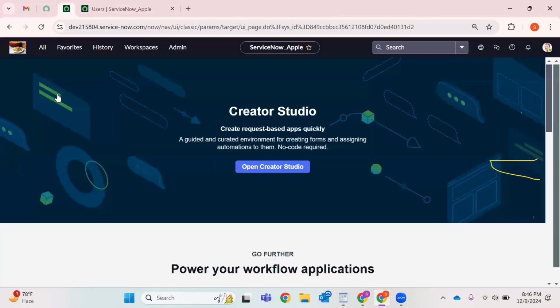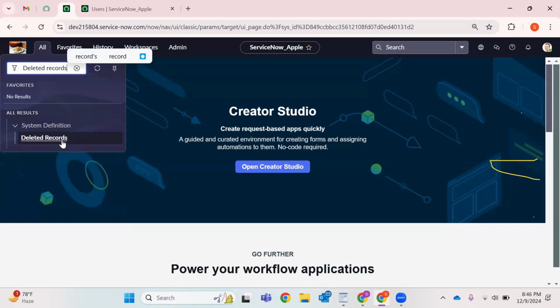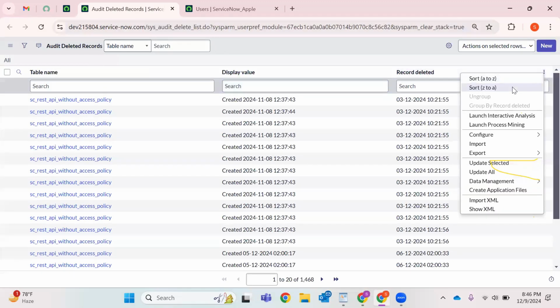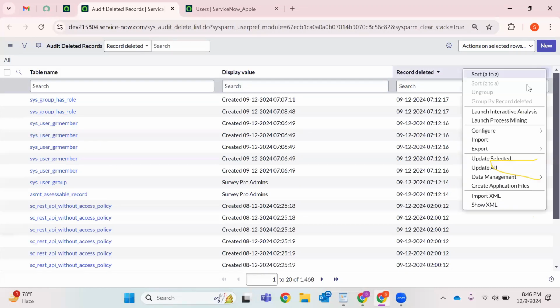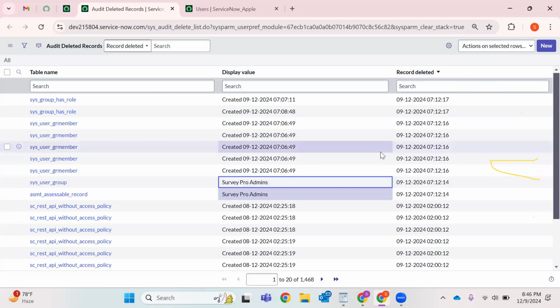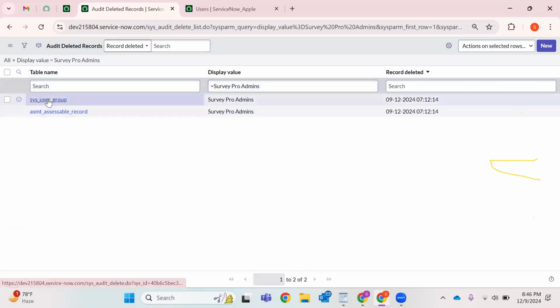Now we'll see how to recover this group which was deleted. For recovering something, we have deleted records. This is an audit table for all the deletion operations we do in ServiceNow. This is audit delete. So I'm just applying a sort. We have two types of sort. I'm applying Z to A. Z to A will give me the latest information on the top. If you see survey pro admins, I'll just give show matching. That means it will add a filter condition now. See, display value equal to this. Just open this. It is on the sys user group table.